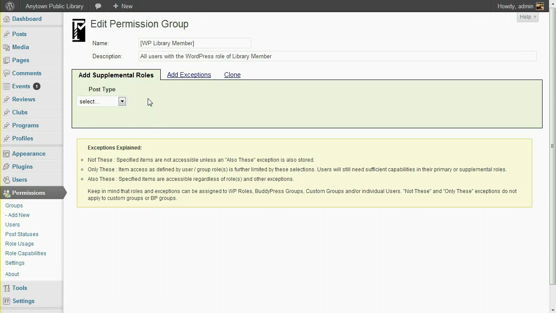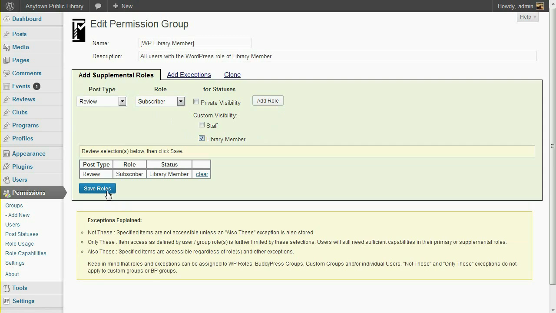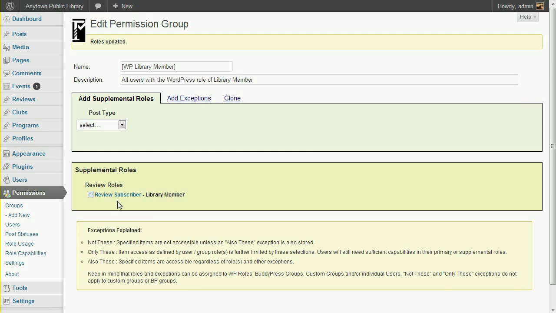On the Add Supplemental Roles tab, select a post type of review, a role of subscriber, and a custom visibility status of library member. Click Add Role and the Save button. The supplemental role has been added. You can see the reviews listing on the site front end.